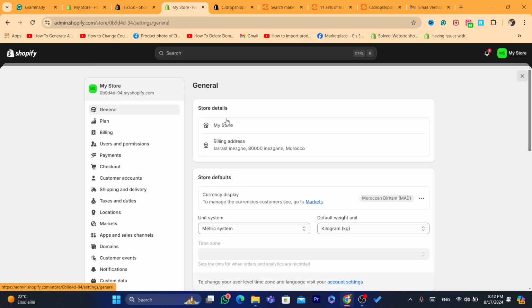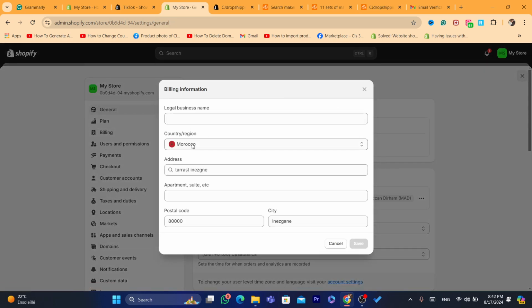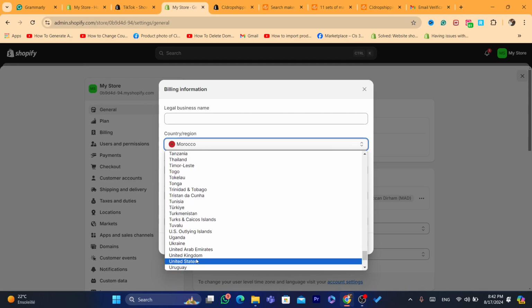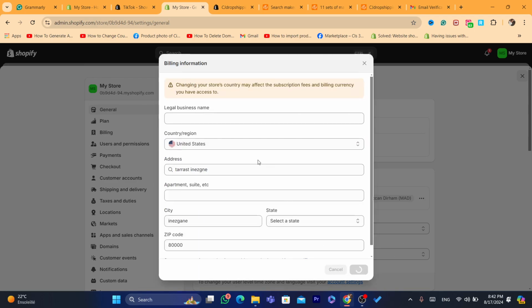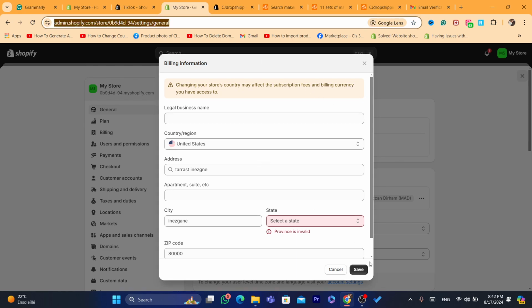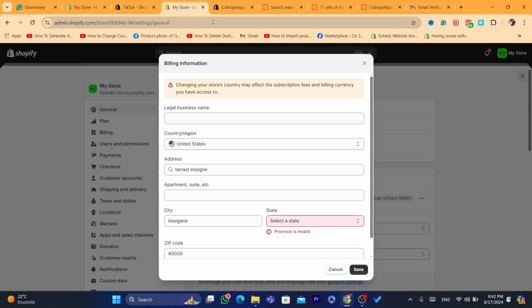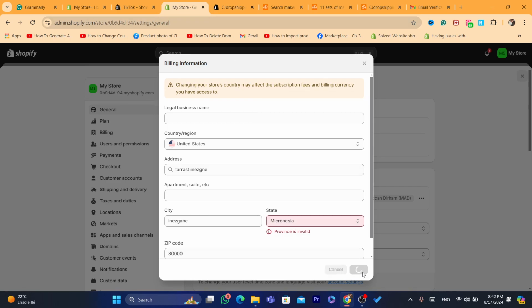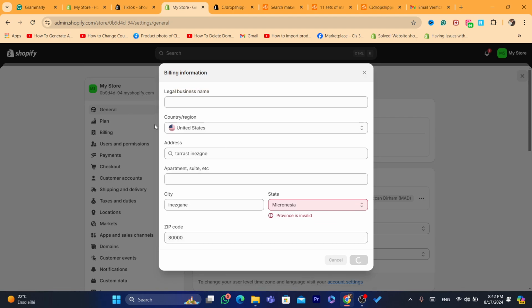I'm going to click on general, as you can see here, guys, in the top left, and I'm going to change the country, for example, to United States, just to show you guys this is going to be different. Multiple countries have different payment methods. That's what I'm trying to say. Now I'm going to select here a state, and I'm going to click on save.